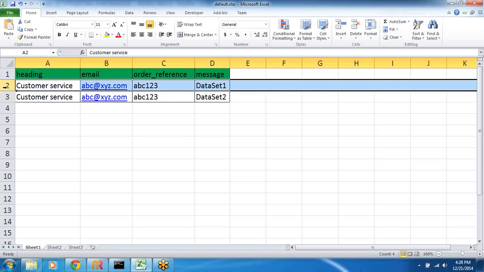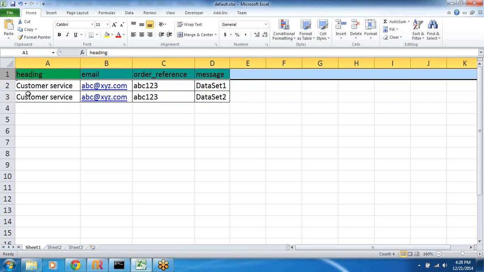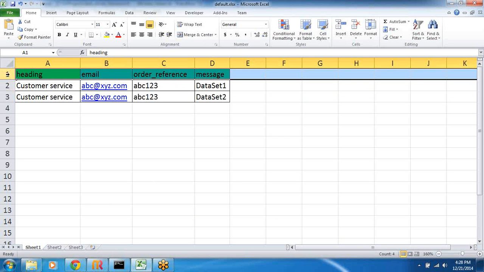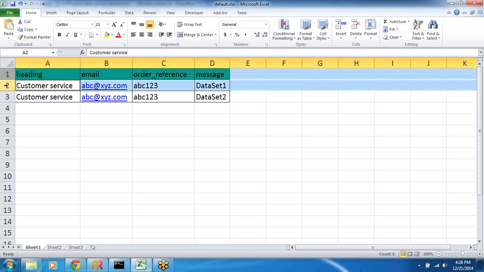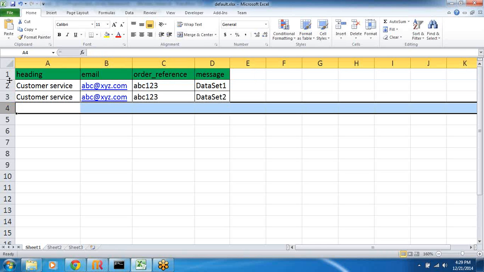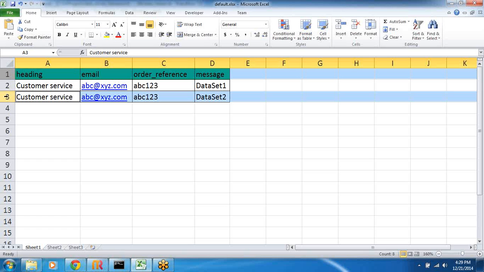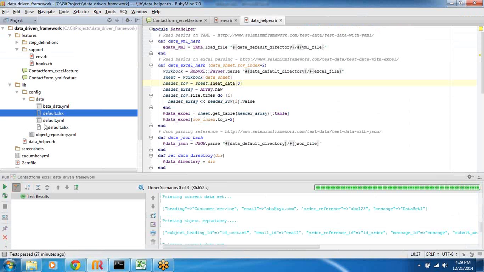So my data set is on row 2 and row 3, and the header contains the column names. What I plan to do here is get hashes. The first hash would be row 1 and row 2, and it would contain key value pairs: heading customer service, email abc@xyz.com, order reference abc123, message dataset1. Similarly, the second hash would have row 1 as keys and row 3 as values. So essentially we would have two datasets there.